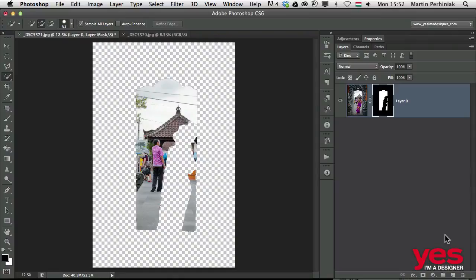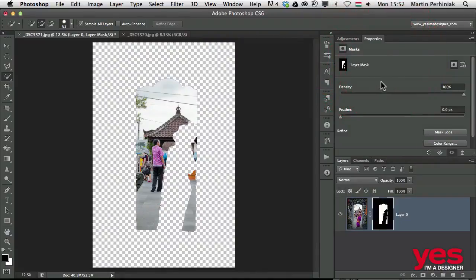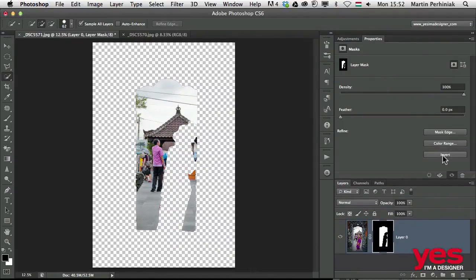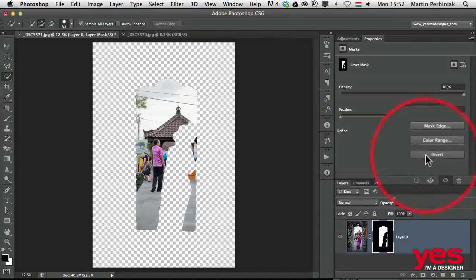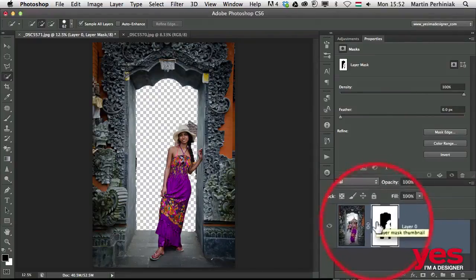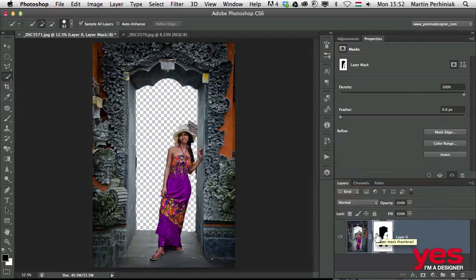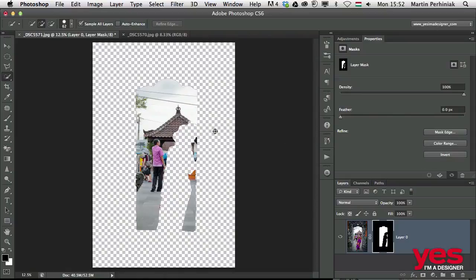What we can do is go to the Properties panel, which used to be called the Masks panel in previous versions, and in this panel you will find an option called Invert. Now that's a very useful option. If you click on Invert, it will invert the colors of the mask, which means we will see the opposite. And again, the opposite of the image will be hidden. So as you can see, if I click on Invert again, now we see the background and not the foreground.